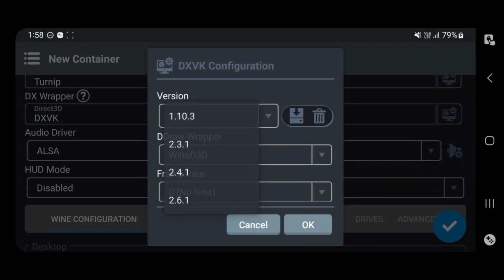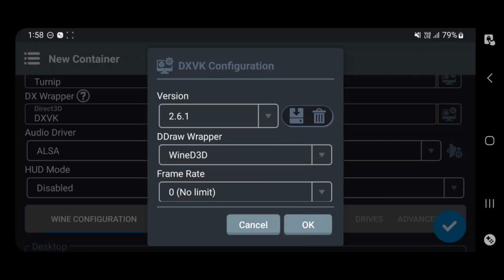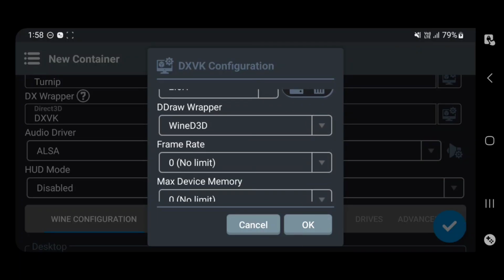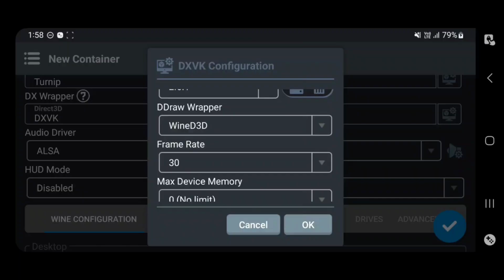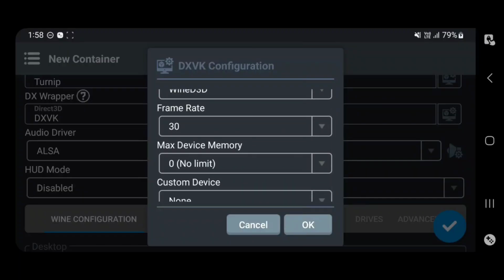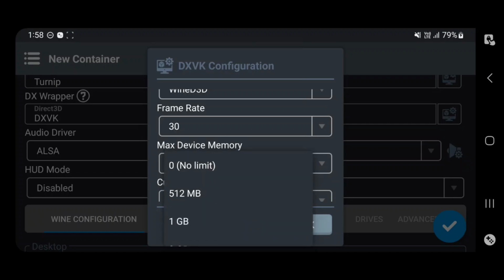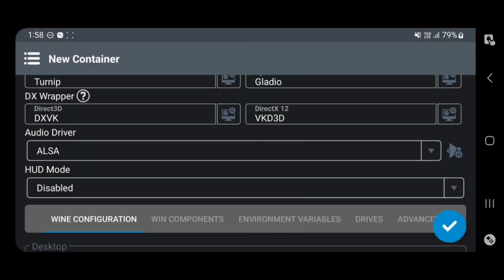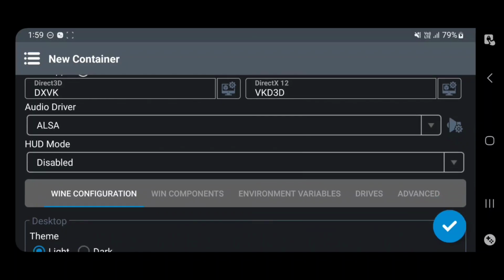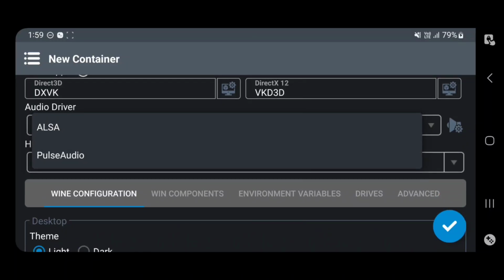I'm going to use the latest one, 2.6.1. So you can see everything. Frame rate, I'll just leave it at 30 fps because of the phone I'm using, a very low end device. But if you are using a very high end device, you can leave it at no limit or 60, any one. Maximum device memory, the same 4GB. Then constant device, leave that one like that. Then click on OK.